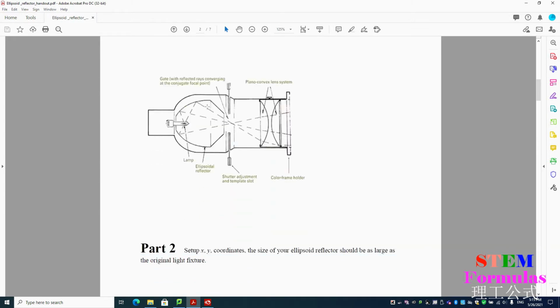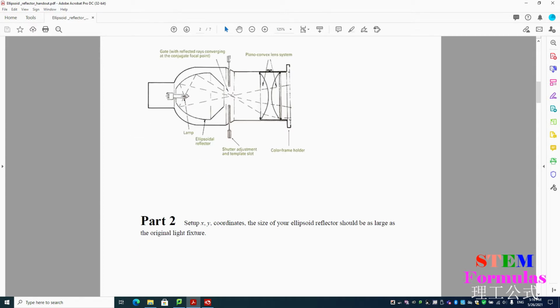Actually, this is what it should look like. This is a diagram of what it looks like inside the light fixture. Our goal is to replicate this part here and implement a more ellipsoidal shape. As you can see, the lamp here will be replaced by an LED, and you have to take that into account, of course. Here's the shutter, and here are the lenses that we will talk about later.